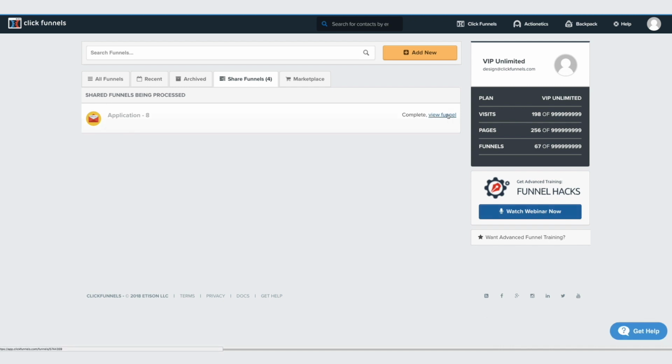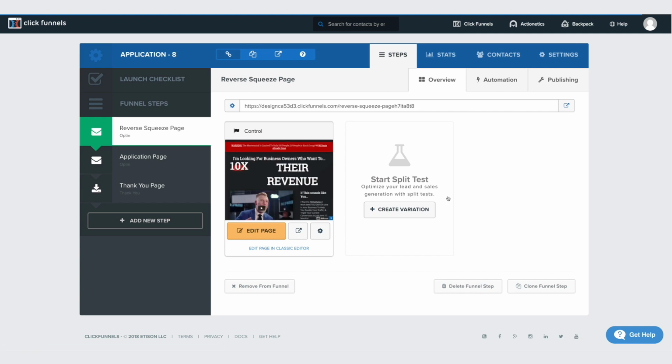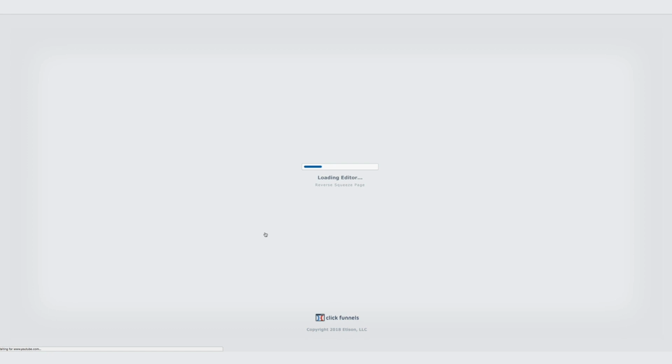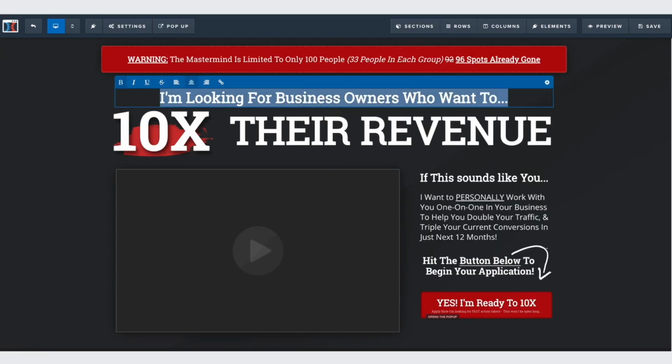I then click right here on View Funnel. And that fast, the entire funnel is here now inside of my ClickFunnels account. And if you look on the left-hand side here, you notice these are the exact same page structure that I just showed you. So I can go and edit all these pages to match my brand. But right now, I'm just gonna do it with one. I click right here on Edit Page, which will take me inside the ClickFunnels editor. And then from here, I can just come right here. I can start changing the headline.